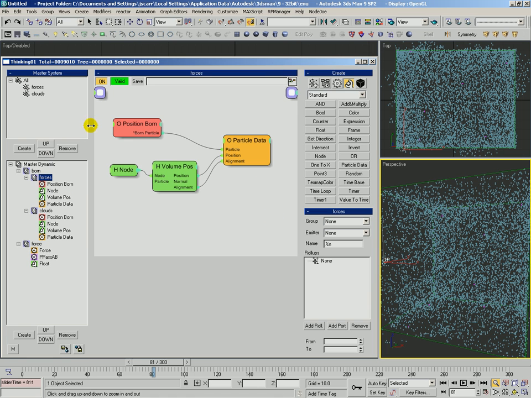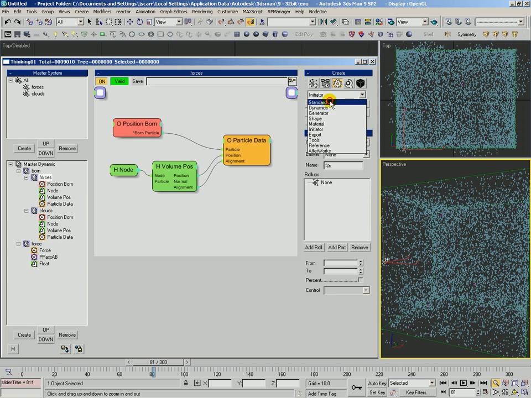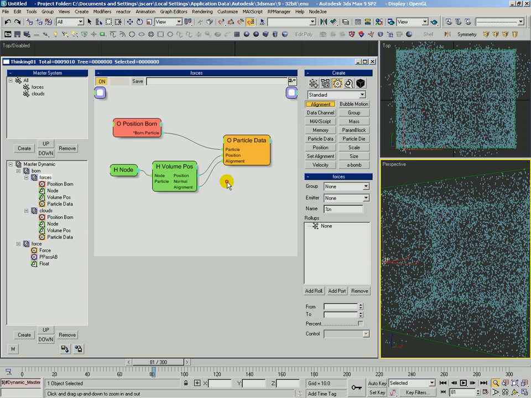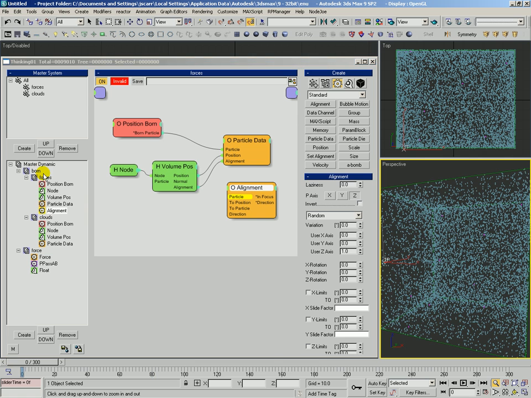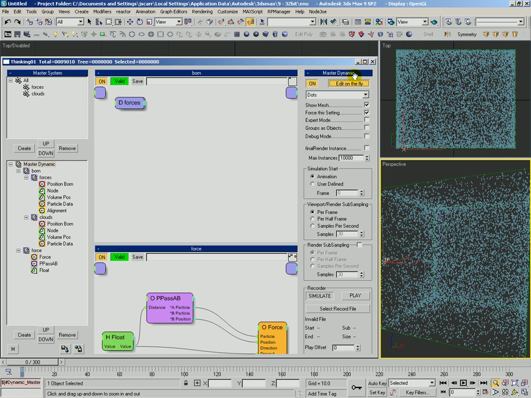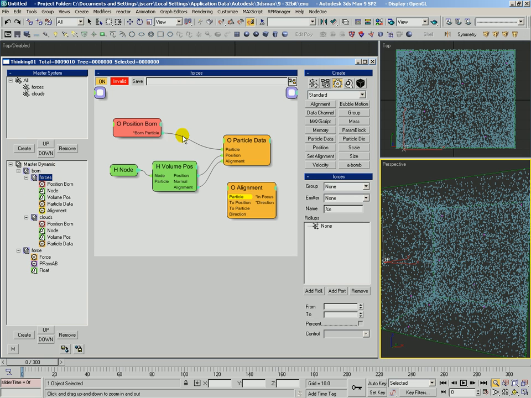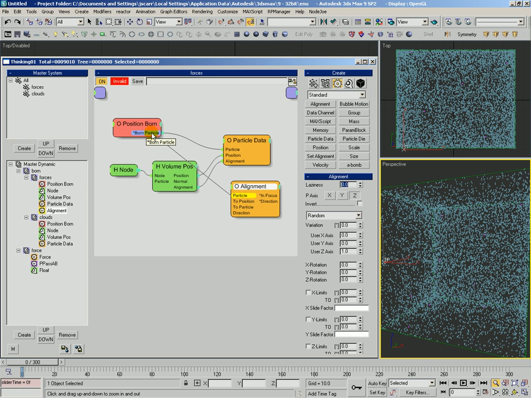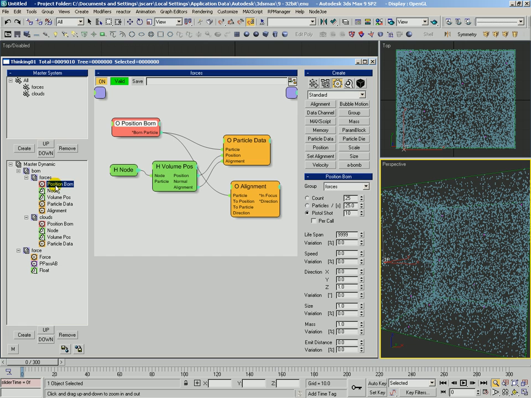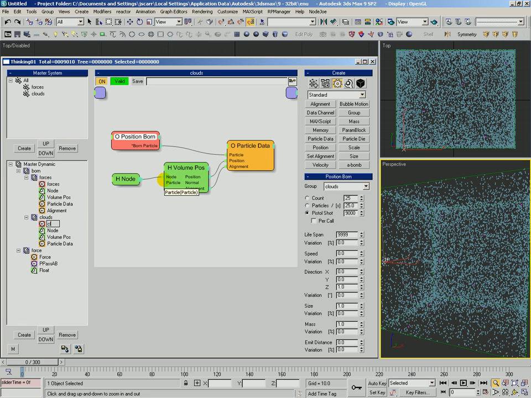One of the things we can do is we can come back to here where the forces were born, and we can change their alignment when they were born. We'll go ahead and use a standard operator called alignment, and we're going to turn off edit on the fly right now because the computation is starting to catch up. So we'll go ahead and take this alignment, make its connection to those force particles. We're going to name this position born. We'll just call it forces. Makes it easy to quickly see in the viewport what it is we're dealing with.